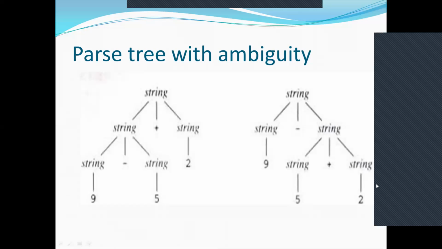That means you understand your expression, which is nothing but 9 minus 5 plus 2, can have two values. Either it can give a value of 2 or it can give a value of 6. Tell me, is that possible? Can a single expression have two values?